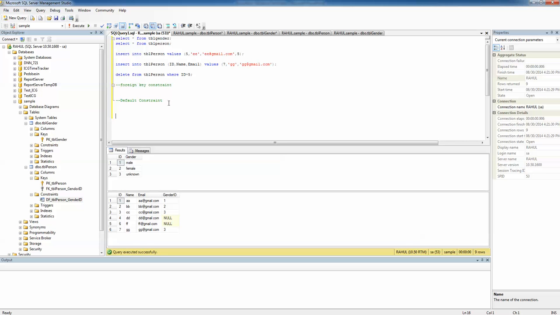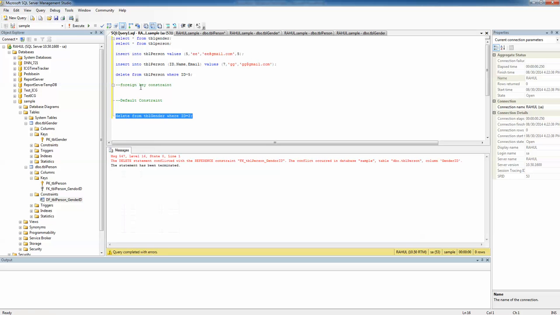Now what we'll do is we'll try to delete a record from the TBL gender table where the ID is 2, right? What will happen is, TBL gender where ID is 2, this record should get deleted, but since this record is already being referenced in the TBL person table, let's see what happens. Since we have implemented the foreign key constraint, it's showing the delete statement conflicted. It's showing me an error. How do we modify the same? Let's go to the constraint and say modify.